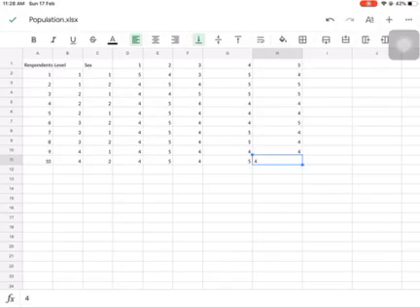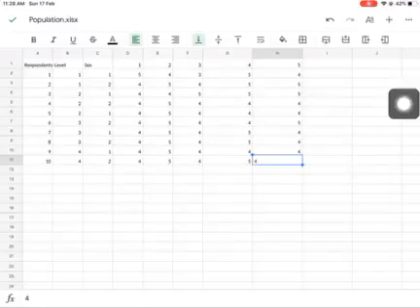This is the exact file that you're going to send to your statistician, or the exact file that you will copy into your SPSS software for your data interpretation.